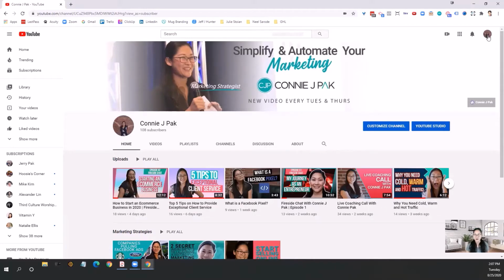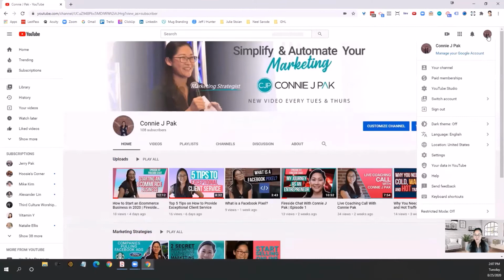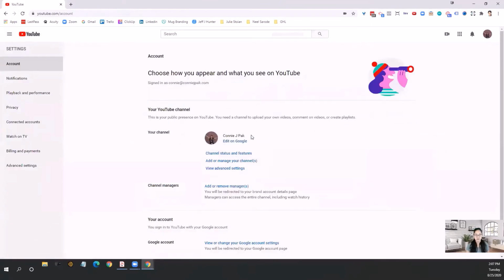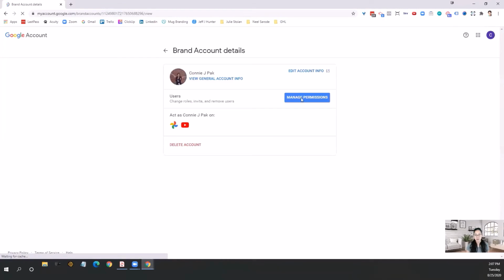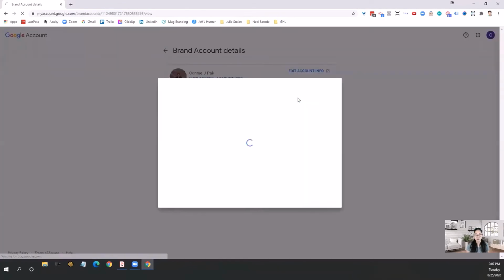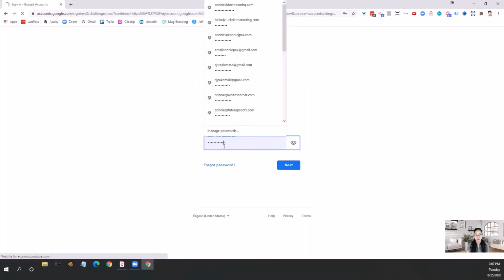Basically you go and click on this picture of you in the corner. So go down to the settings and it takes you to this page. So what we're going to be doing is adding or removing managers. In this case, I want to add someone to the team so they can help me upload videos. You click add. It's going to ask you to sign in again because you want to verify that it's actually you.